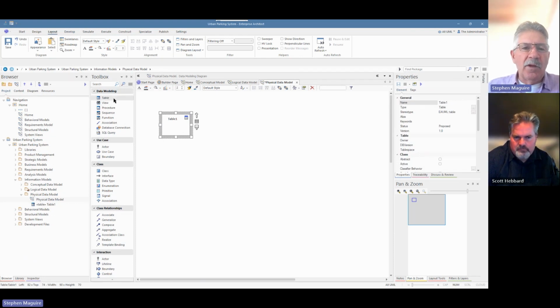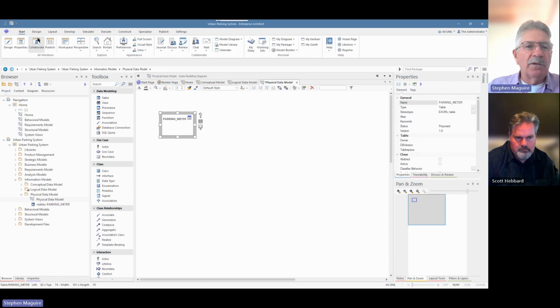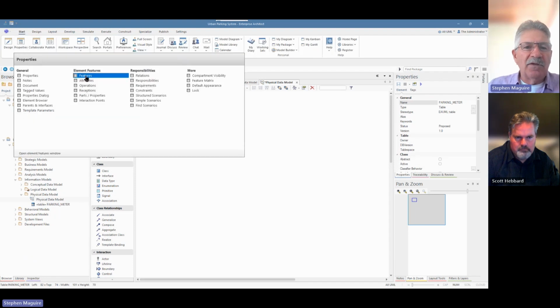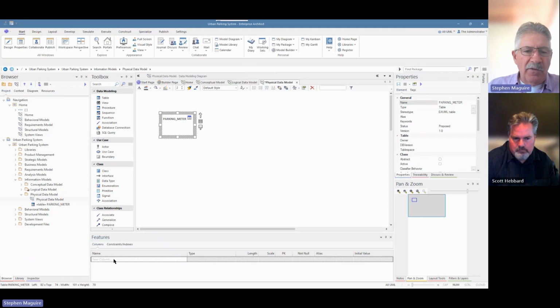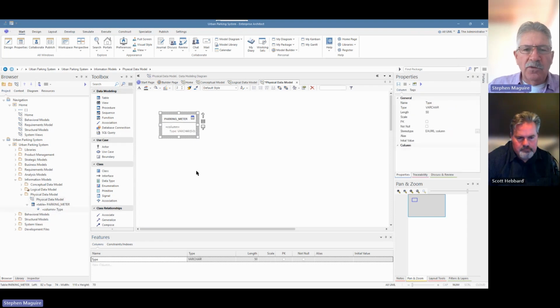So you can see there that there are a whole lot of things related to data modeling: tables, views, procedures, sequences, functions, database connection, SQL query. And we could give this a name, and we could say, look, we want to use uppercase, for example, and we could call this parking meter. And so we could add columns to this by going to our start ribbon and our properties panel, and features window now. And notice now that these are not attributes, but columns. So I could put in the type here, for example, and I could choose type.